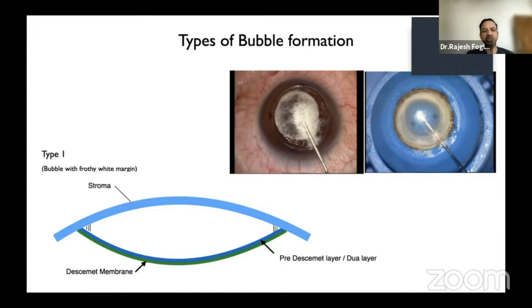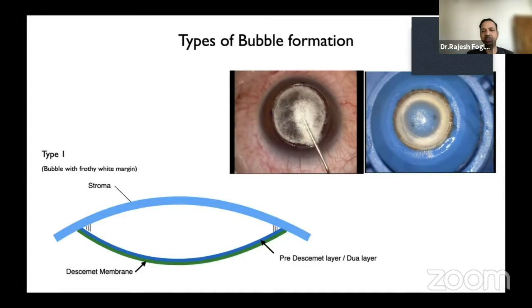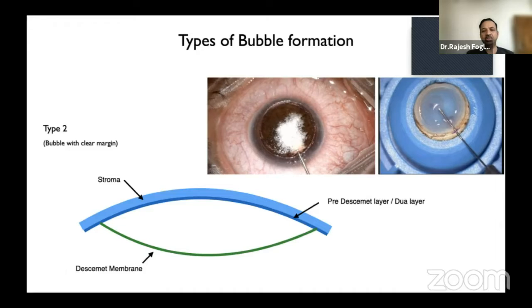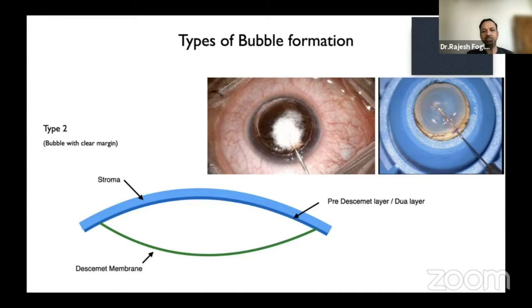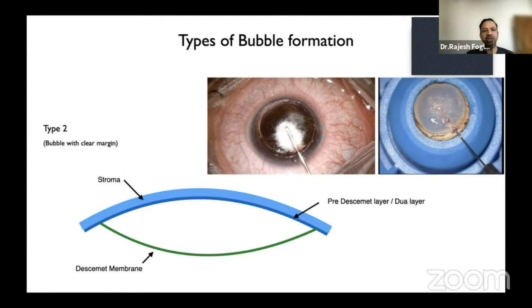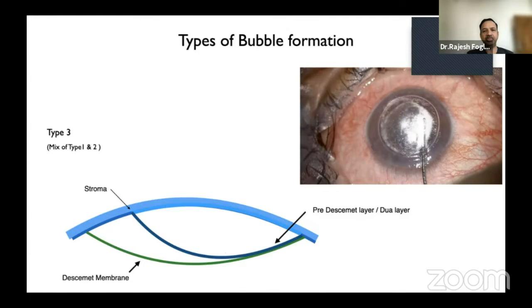Dr. Dua described the pre-Descemet's layer. So in a type 1 bubble, the separation is between the stroma and the pre-Descemet's layer, whereas in a type 2 bubble, the separation happens between the pre-Descemet's layer and Descemet's membrane. And you also get a mixed bubble, which is a combination of type 1 and type 2.